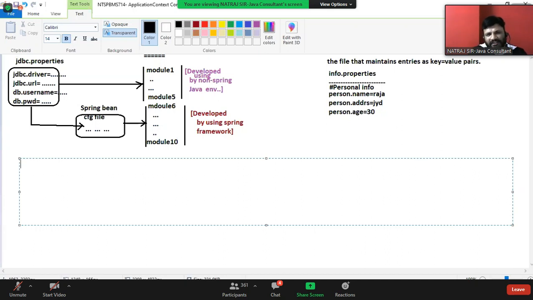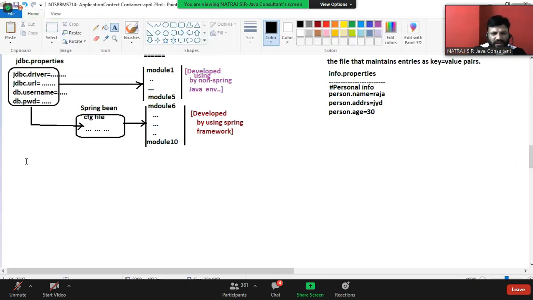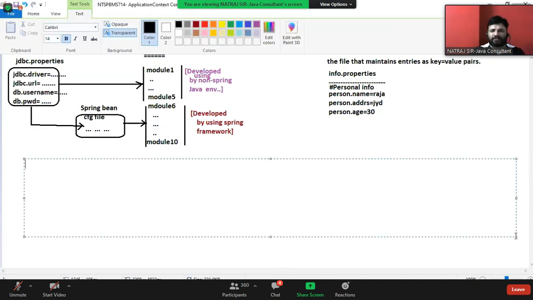This is not a logical scenario. Sometimes it happens. Some modules will be there in non-Spring and some modules will be there in Spring. It happens. Enhancements will happen. New modules will be added in Spring. Old modules will be in non-Spring. It's possible. It's not a logical thinking. It's a practicality also. In a rare situation, sometimes they will do it.